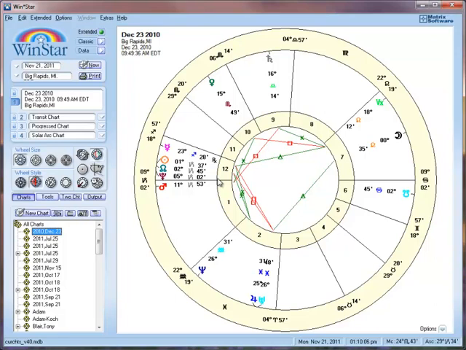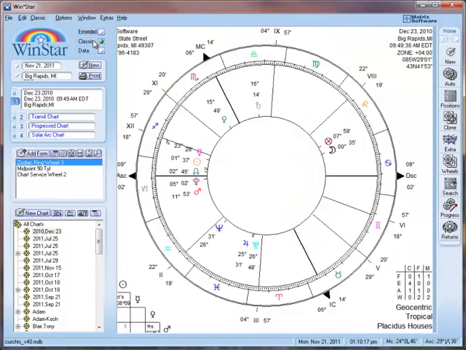In this tutorial, we're going to cover how to use the chart slots here on the left. This tutorial will be split into two parts. We're going to start on the classic side of the software, and then after that we will be on the extended side of the software. I'm going to cover how to create bi, tri, quad wheels, composite charts, synastry grids, all using the chart slots.